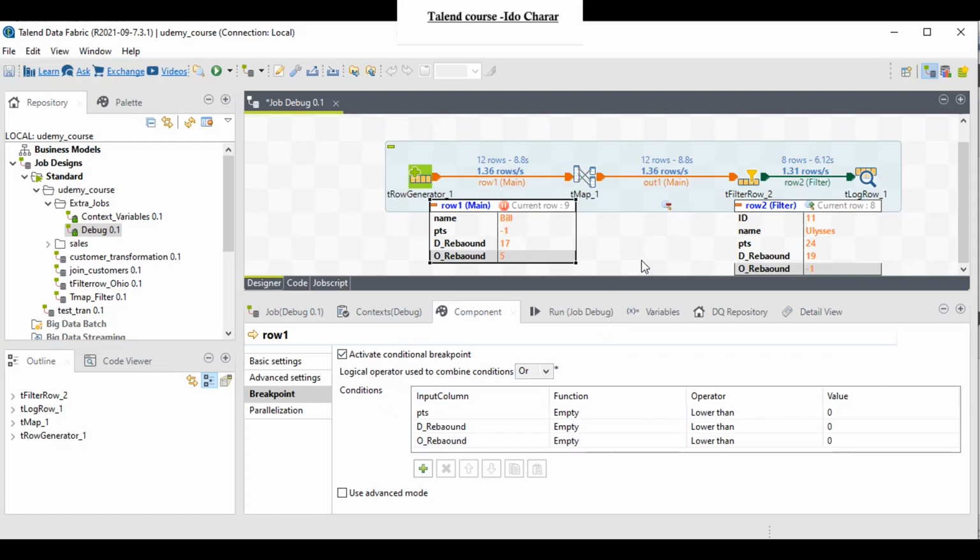So it's very important to debug our code and see how to find our errors, and I'm sure you will find it very usable. In the next lecture, we will learn about t-run job and see how to run one job in another job and to pass the context between them. Until then, bye-bye.